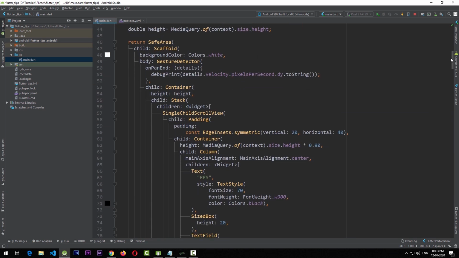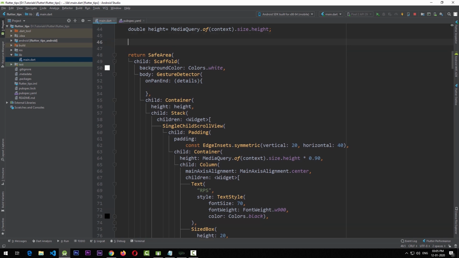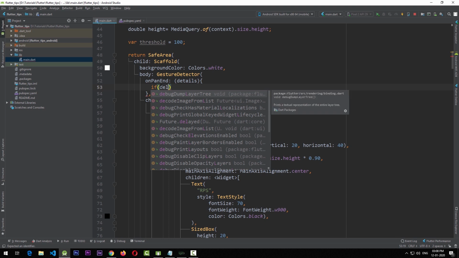And we can come down here. So let us create a new variable that is the threshold, and we can just create that up here. We can create a simple variable that is threshold, and we can keep this at 100. And what this threshold is going to be is the minimum amount of pixels per second that the user has to scroll to be detected as a scroll up and to be detected as a scroll down. Okay, so now what we can do is we can simply add an if-else statement and use these details to detect the velocity.